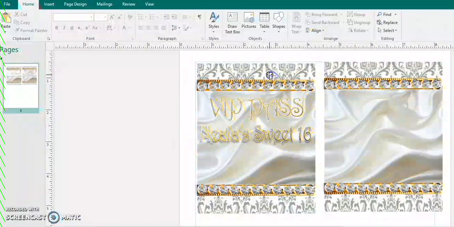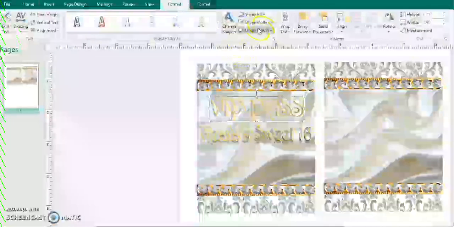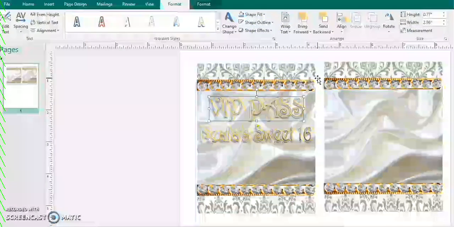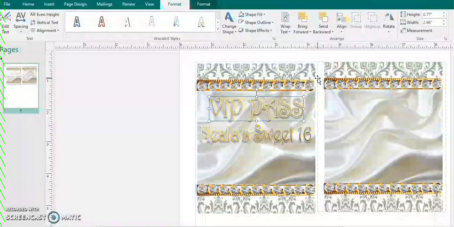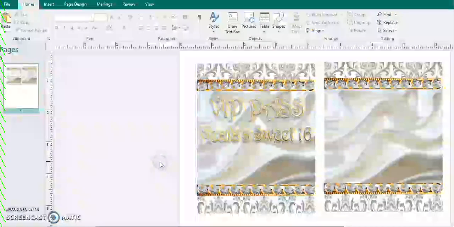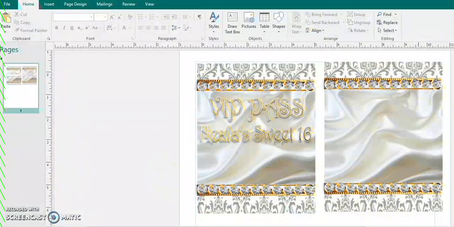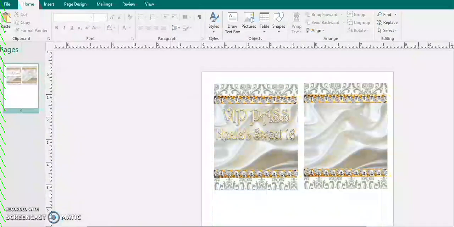Or should we put it on the VIP pass as well? Let's see. Shadow. Let's go to the middle. Oh, it's already on there. I'm waiting for something big to happen. Okay. Well, I guess it's there. This was a request just to get some ideas.